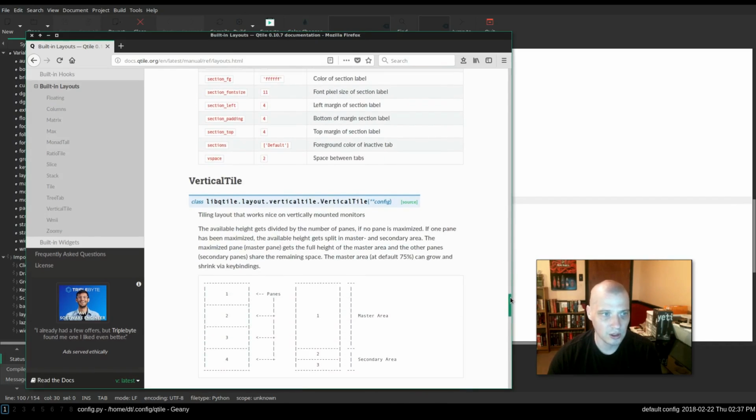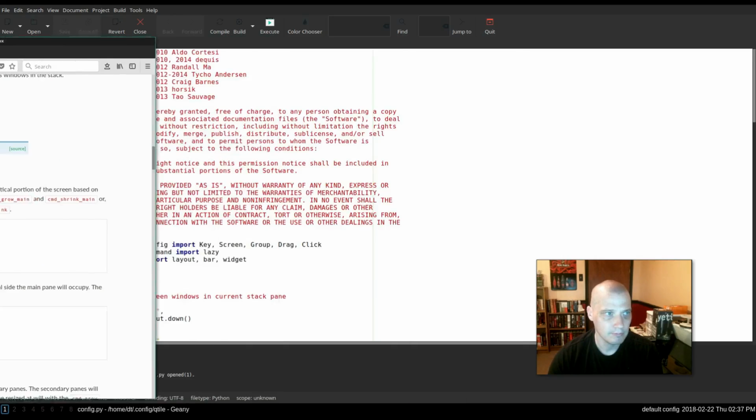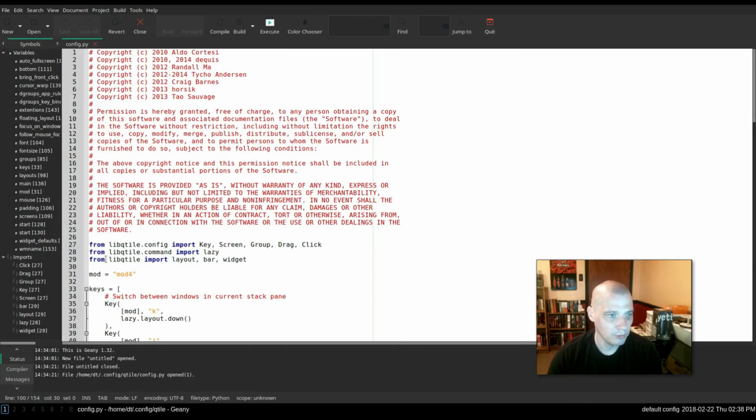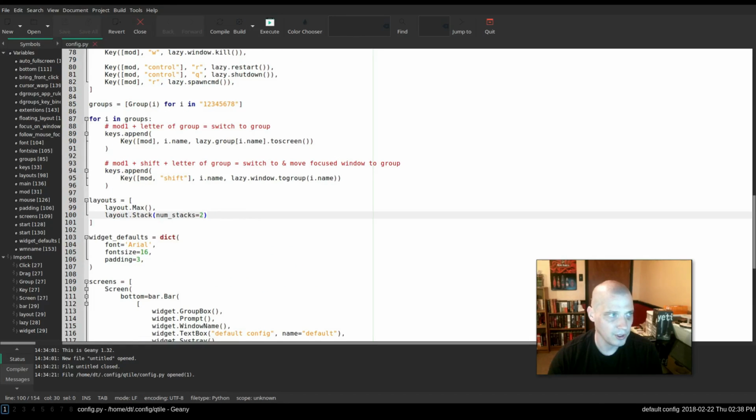Anyway, you just basically add these classes. They tell you what class to add to the config, and then you can use these layouts. Let me show you how this is done. So if I wanted to add the monad tall here, I would need to import from libqtile the layout.xmonad.monad tall. I would need to add this to our config. From libqtile import layout. So that's already there, the entire layout. I don't need to do anything. I think I'm just good. I think I could just add monad tall here and everything will work for me.